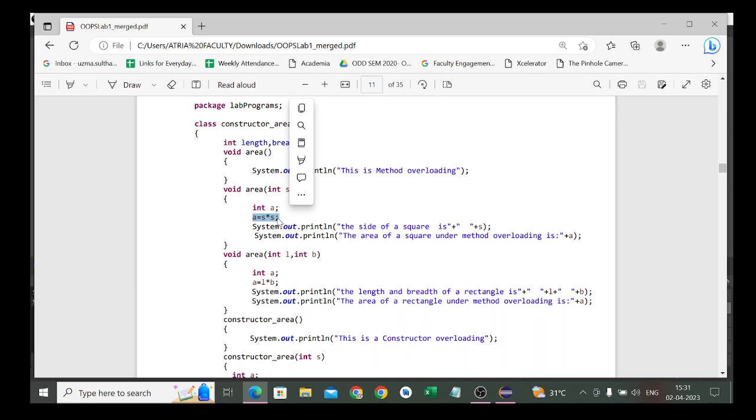The formula for that is s square. System.out.println, the side of square is, just displays what you have entered. For example, if I enter the value of s as 2, it will display 2. System.out.println, the area of square under method overloading is a, like that it will display. This is calculating the area of square.